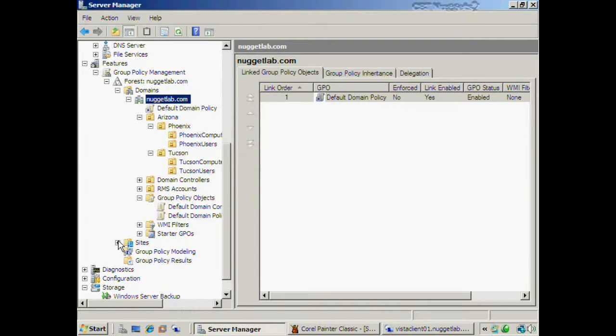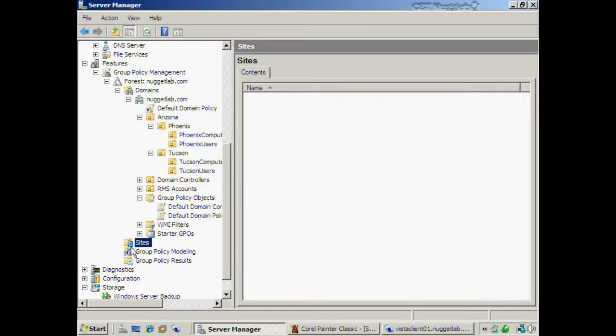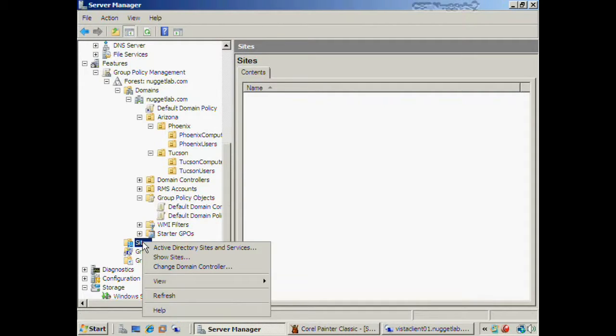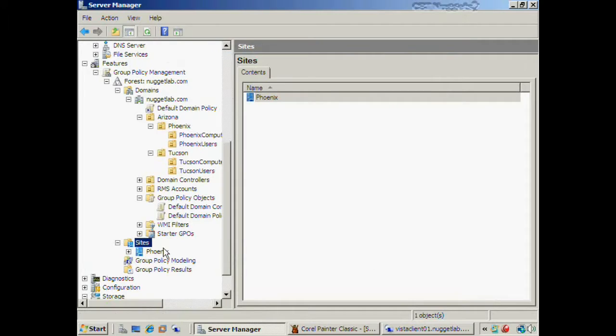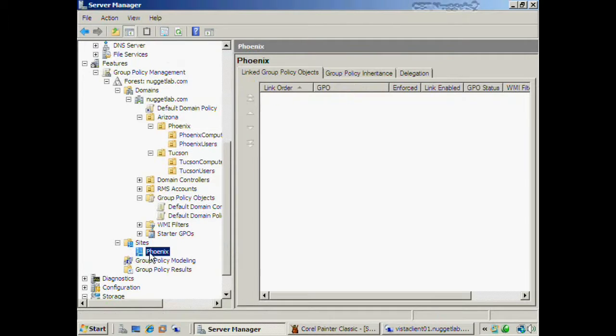If I wanted to do it on a site, then I would expand my sites out down here. You can't really see it right away, so what you need to do is right-click on it and choose Show Sites. I don't know why they do that here. In Active Directory Sites and Services, it would have immediately shown up. Here we have to choose Show Sites, and we pick whichever sites we want to appear in this interface.